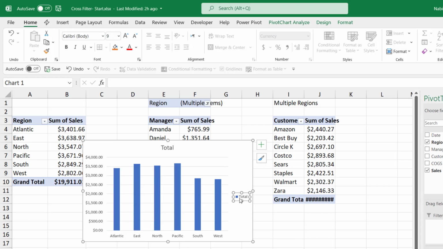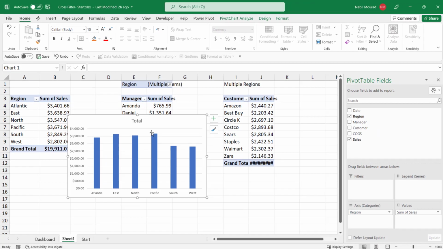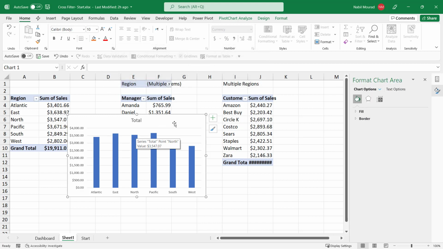I also want to get rid of the legend. I select it and then hit Delete. I don't want the dimensions of any chart to change. If I change the column width, then I need to change a property. I hit Ctrl+1 to open the Format Chart Area, click on the Properties tab, expand Properties, and check the box Don't Move or Size with Cells.